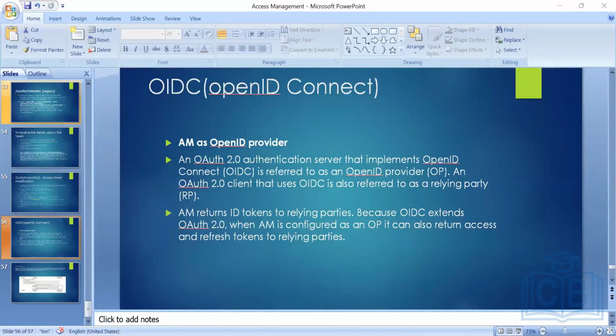It also lets the client obtain profile information. The client will get the access token, but with OIDC, the client will get the user details as well. So it will basically verify the user details as well, right? That's why it is called OIDC.